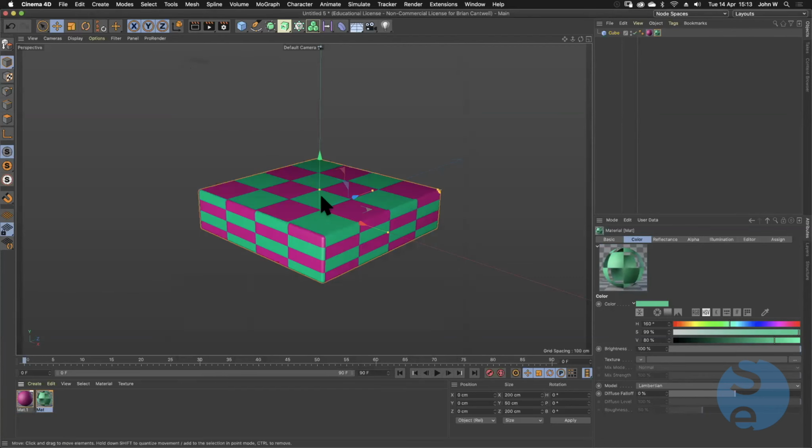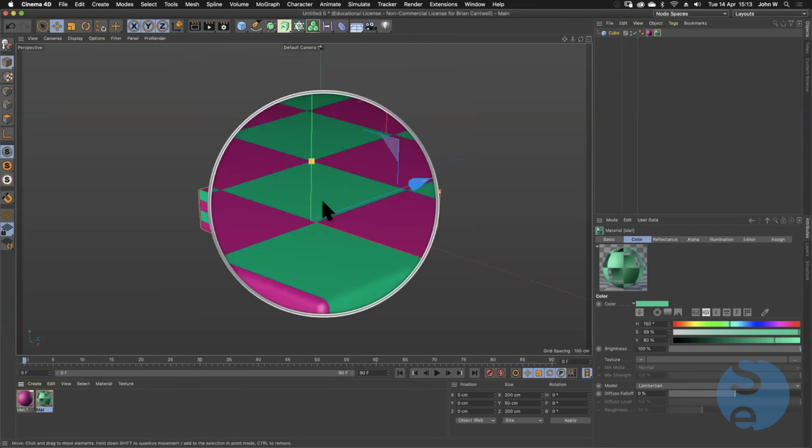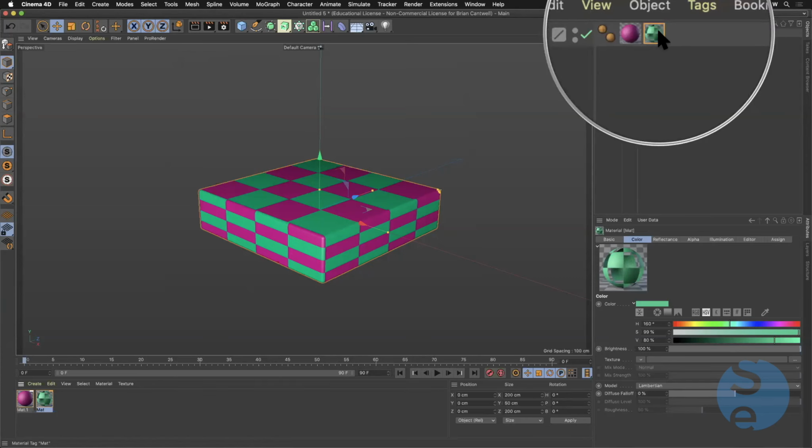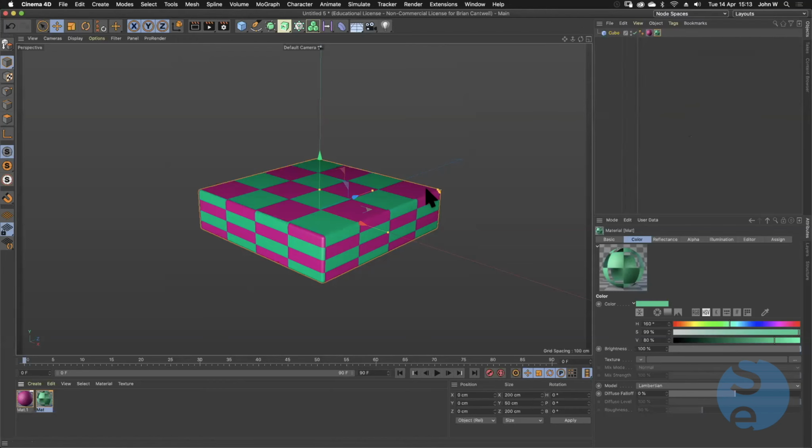Now the checkerboard is revealing through, so everything that's white I'm seeing, everything that's not white is showing me the material underneath. It's very, very small, but I can see that only parts of it are being shown. The parts that are transparent are showing the material underneath, which in this case is the pink material. So I can mix textures using these methods here.